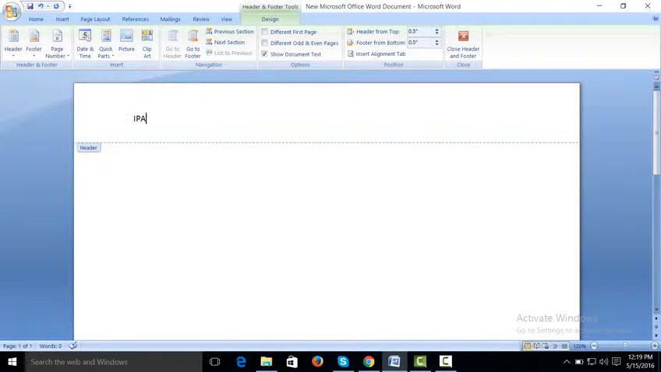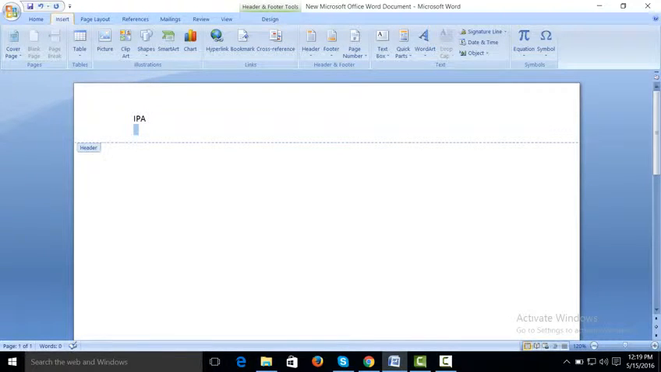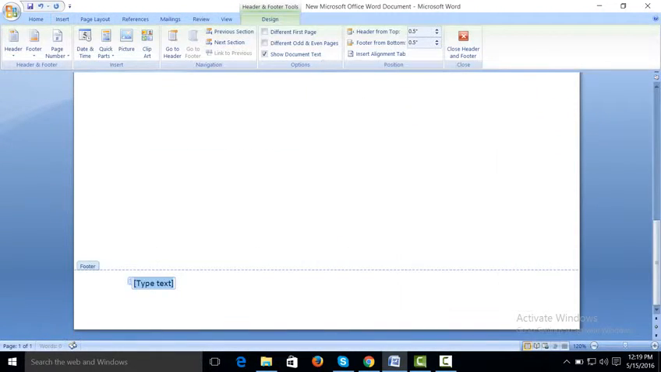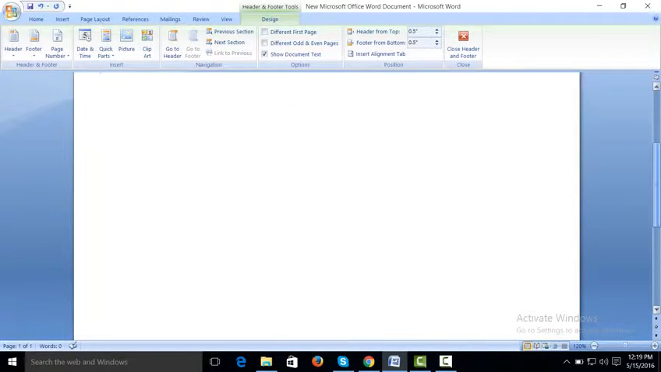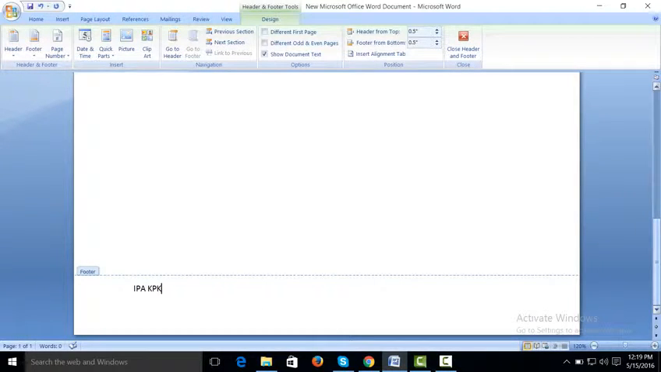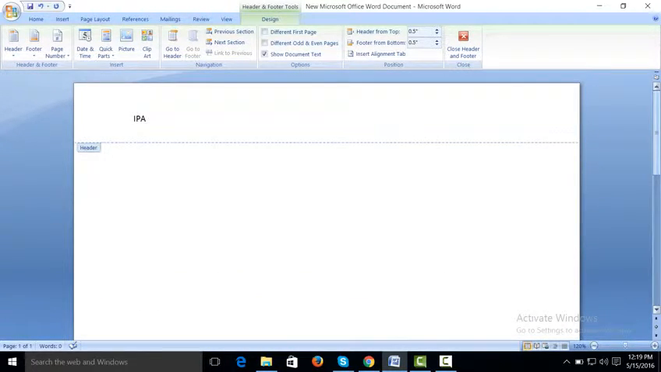IPA. Similarly, you can also create a footer, IPA KPK. On every page you will see in the header what you have written on the first page; you will see the same word on all the pages. Similarly, when you write a footer on the first page, like I have written IPA KPK, all the pages will show the footer IPA KPK.